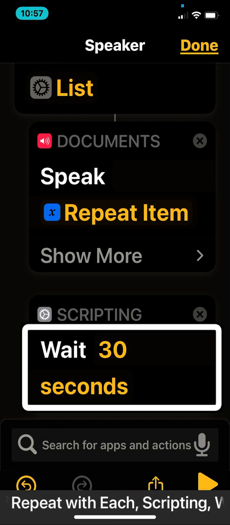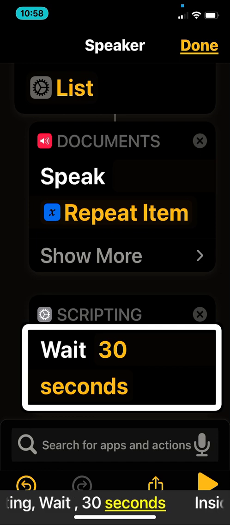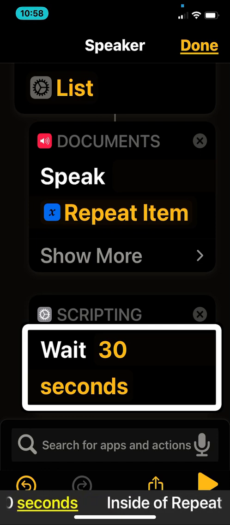Unfortunately, increment and decrement doesn't read right now, so you have to make a guess on where your number of taps or your hold and release is. But when you double tap to close, it will read to you. Inside of repeat with each scripting. Wait 30 seconds.